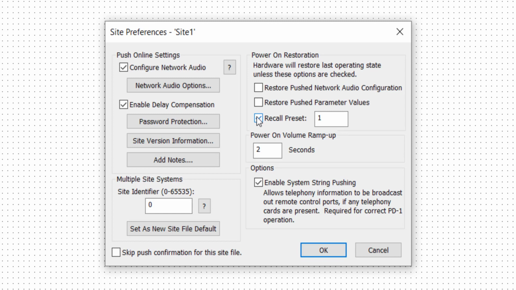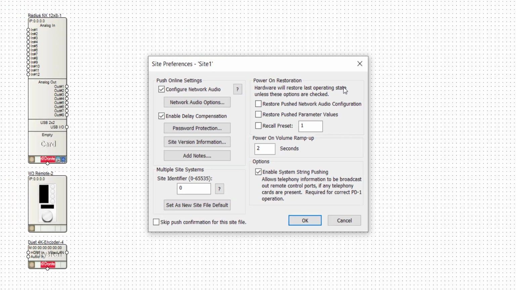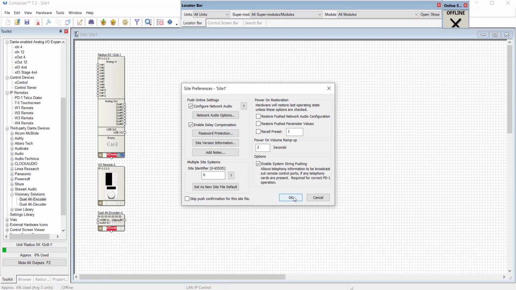Great if the room is used by a bunch of different people and they're going to all have different preferences and different settings, and we just want to reset things to where they were. Most common is to uncheck all of them, and then the hardware will restore last operating state when it's powered up. So however it was sitting when it was powered down, it'll return right there. So those are some of the key site preferences to look at for each site file you create.